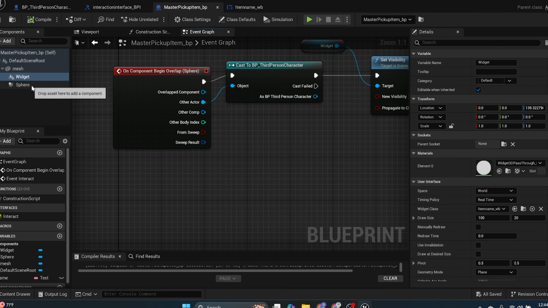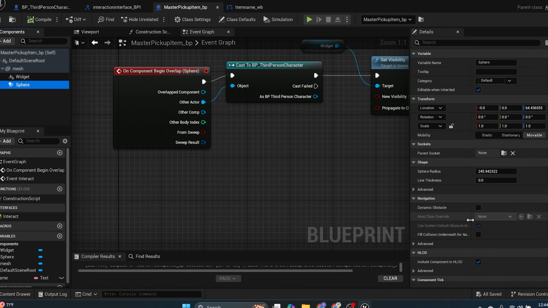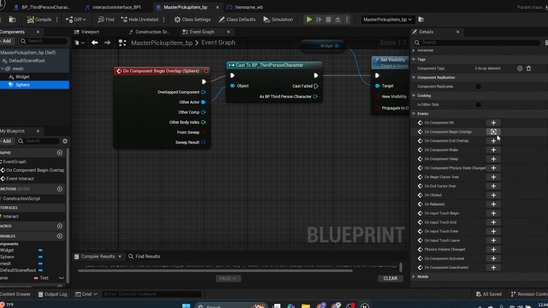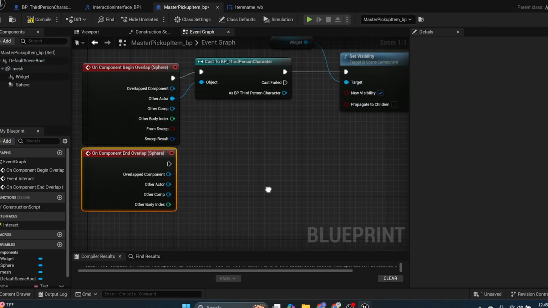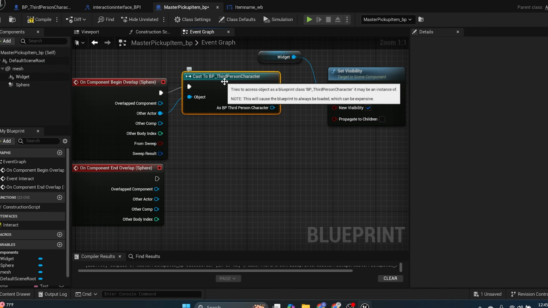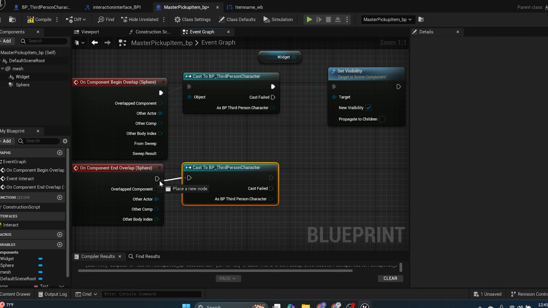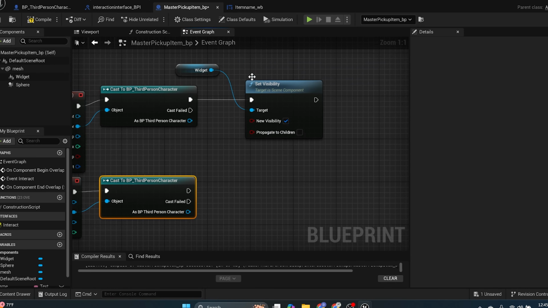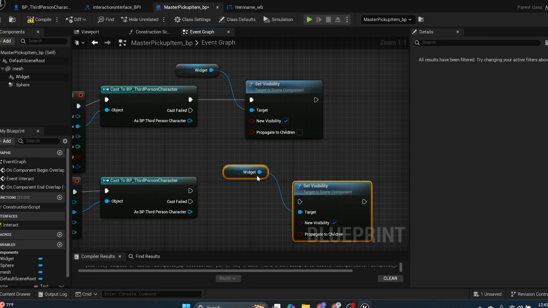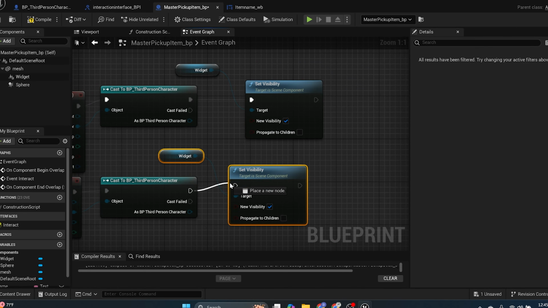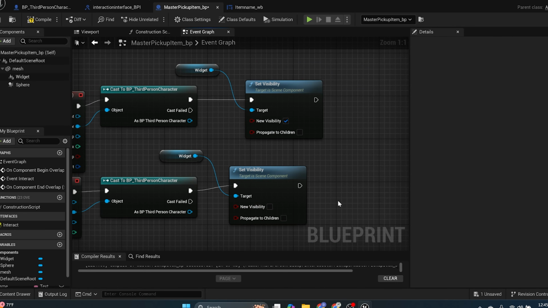Now, let's click on the sphere of your master pickup item and end overlap. So when they end it, copy, paste, the third person character is the other actor, hook that up. All we want to do is just copy everything, copy, paste, set visibility back to invisible, so unclick new visibility.